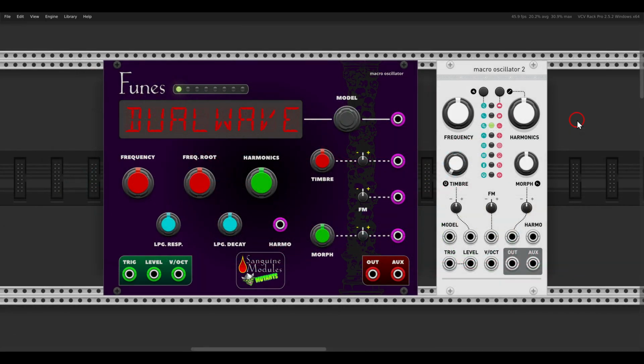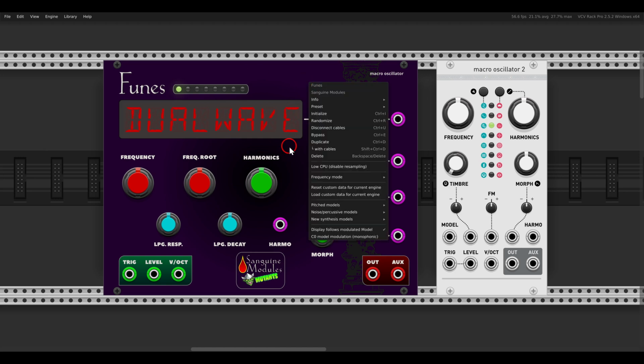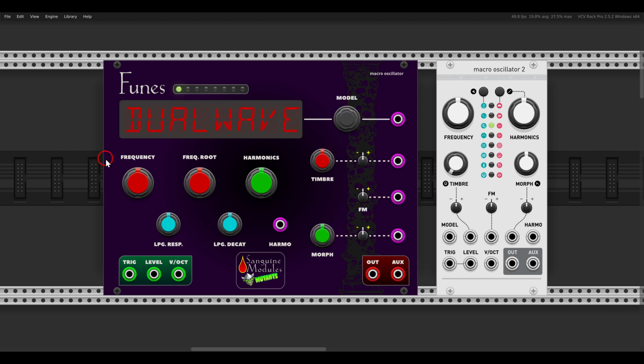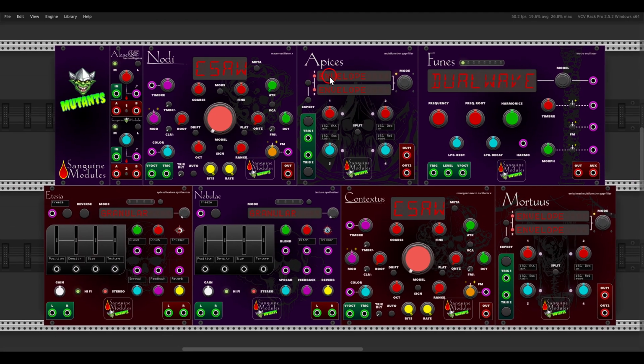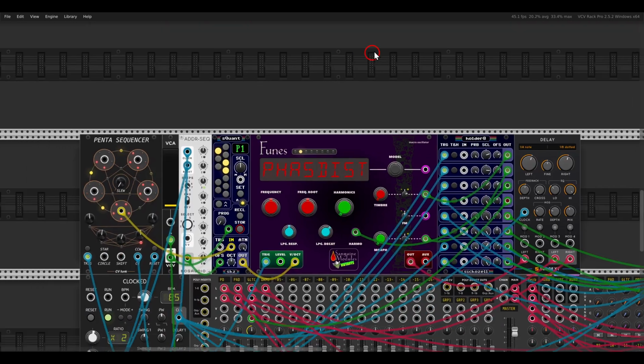The next module I want to show you is Funes, which is a version of Plets, but it has the new synthesis modules that were introduced in the 1.2 release of Plets. Right, you can see this in the right-click menu. We have the pitch modules, we have the percussive modules, and here we have also the new synthesis modules. Right, and actually this module is a part of a whole collection of new Mutable Instruments clones that you can explore.